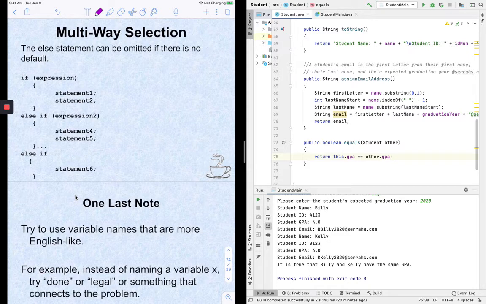We can omit the last else if there's no default. So if there's no default, you can just skip it. So this is completely okay. Just if, else if, else if. Actually, this one should say expression 3, because you do need to have an expression here.